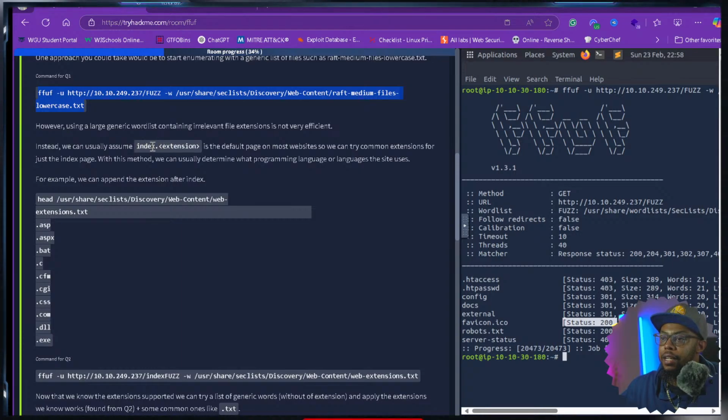index.txt or index.whatever, php, html, they're saying extension because it could be any extension, is the default page on most websites, so we can try common extensions for just the index page, which makes a lot of sense. Instead of putting index.txt or index.php or index.whatever, there's so many, we can fuzz it and then just see how many we can find.